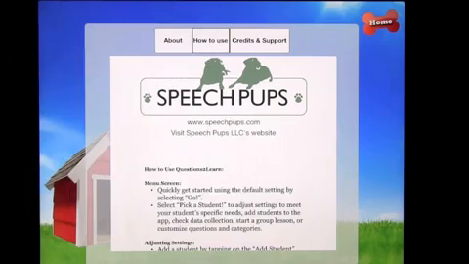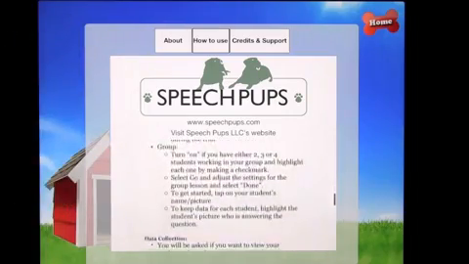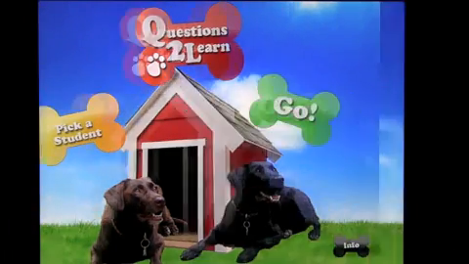How to use the app: you can simply go on here if you're stuck, and it'll tell you what parts of the app and how to use them. Let's go back out to the home screen. If you want to jump straight into the app and just start answering or asking questions, you click on Go.